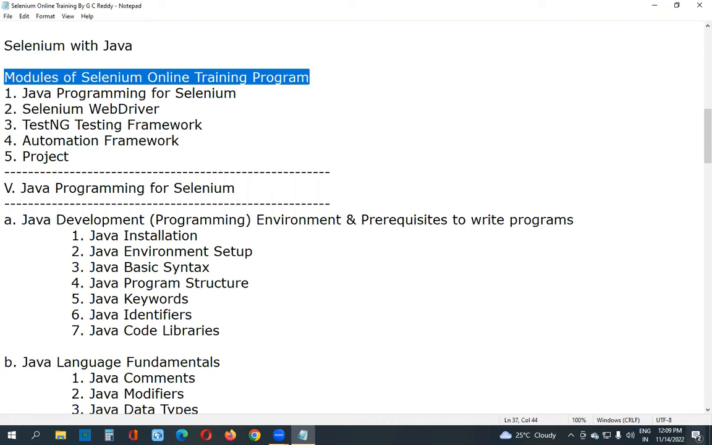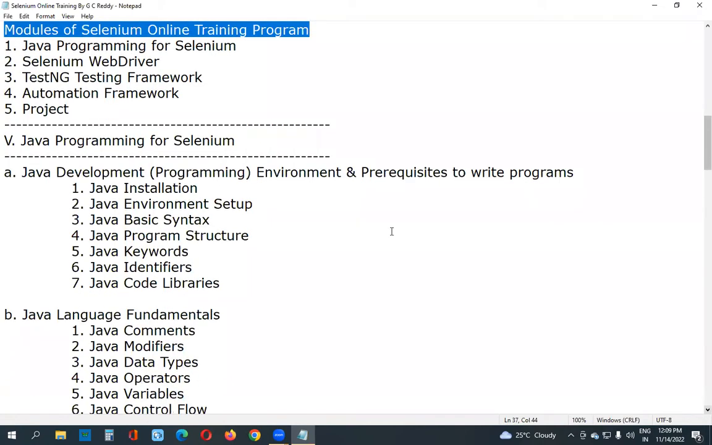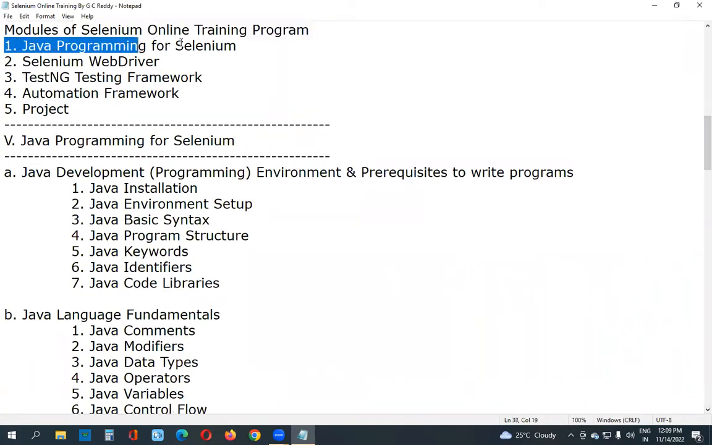Modules of the Selenium online training program. In our Selenium online training, we have 5 modules. First module, Java programming for Selenium. In my training, first I will explain Java programming for Selenium. Then we can discuss Selenium concepts. In Selenium concepts, we use Java programming concepts.